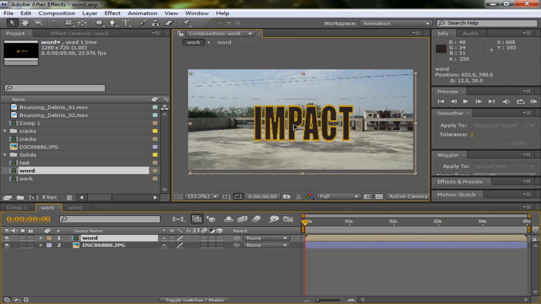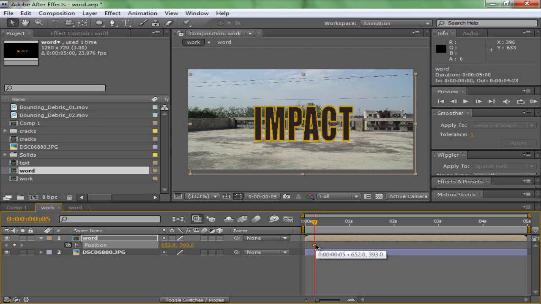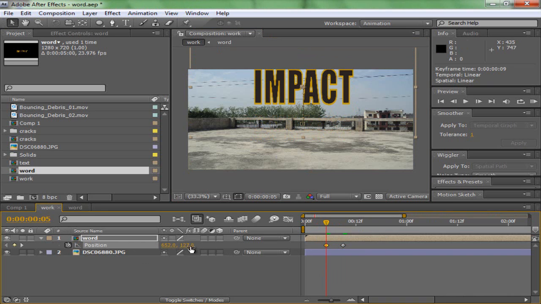Get back to work. Now position this, leave some frames for the shadow thing. Now let's animate this. Press P for position, keyframe this and go some frames forward, put it here. Now go some frames back and take it up to the sky, go high to the sky.